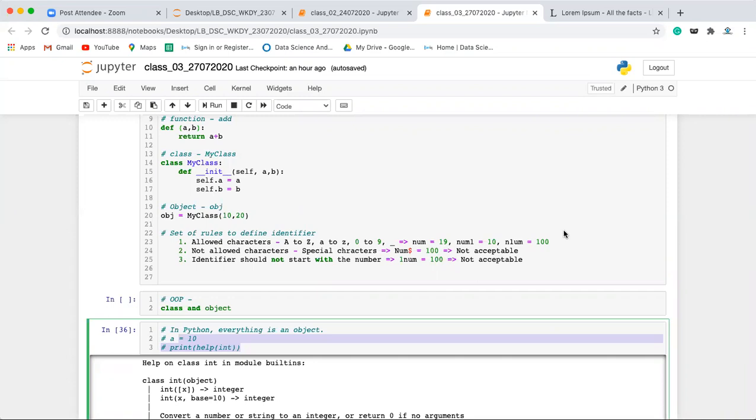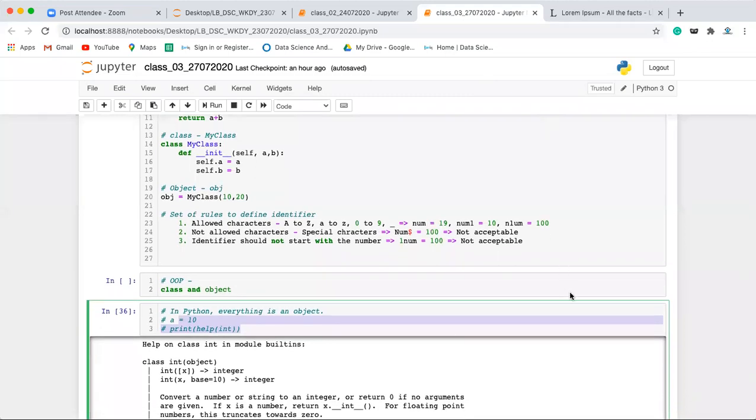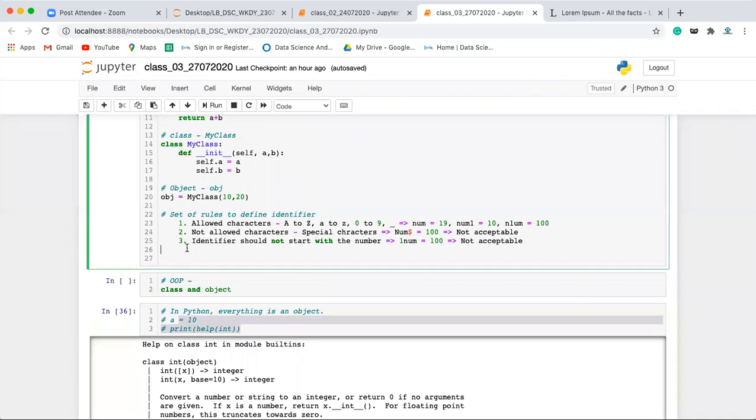Okay, anything else, guys? Anyone? No? Okay. So now let's move to the set of rules we were discussing. What all set of rules do we have here? An identifier cannot start with a number, we have discussed that.